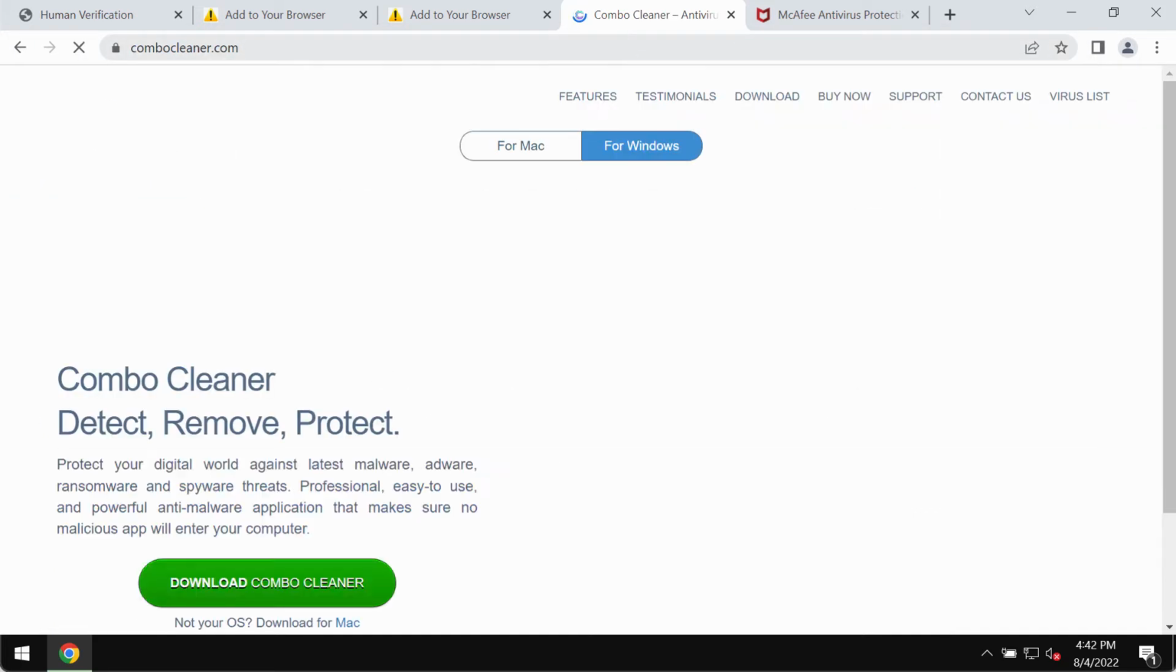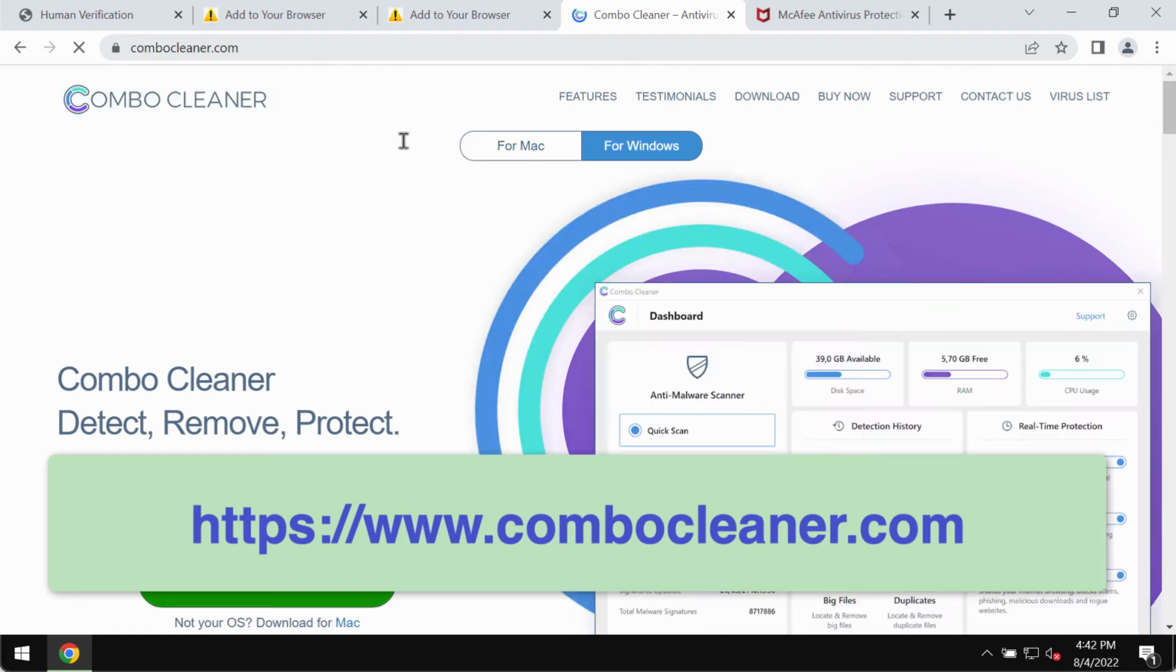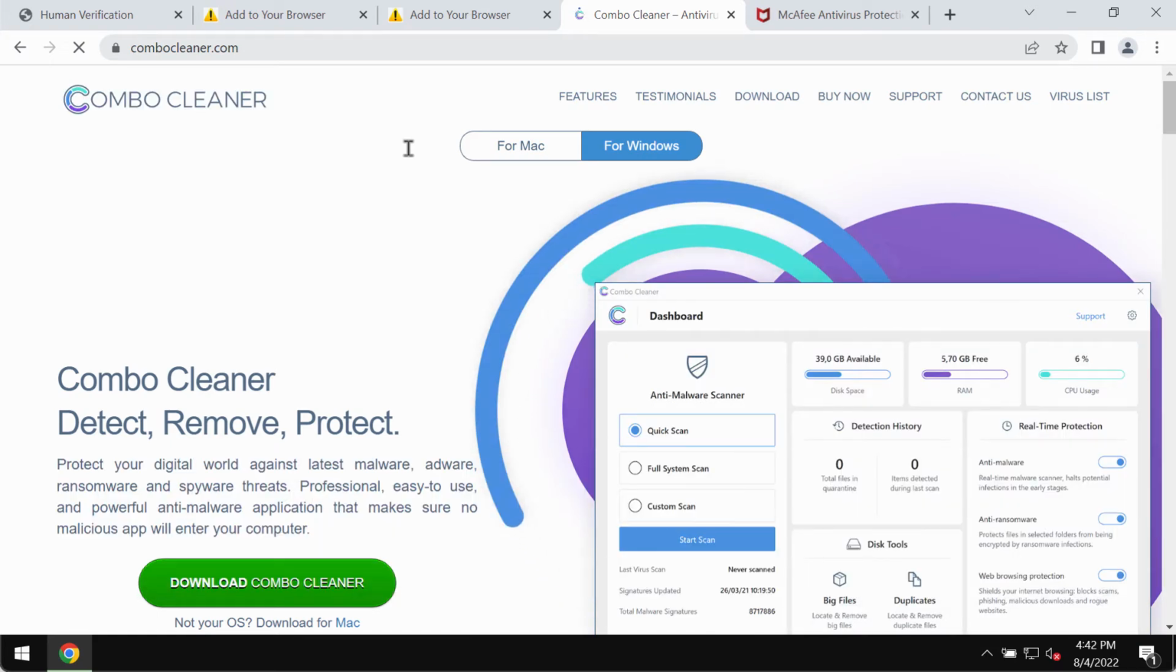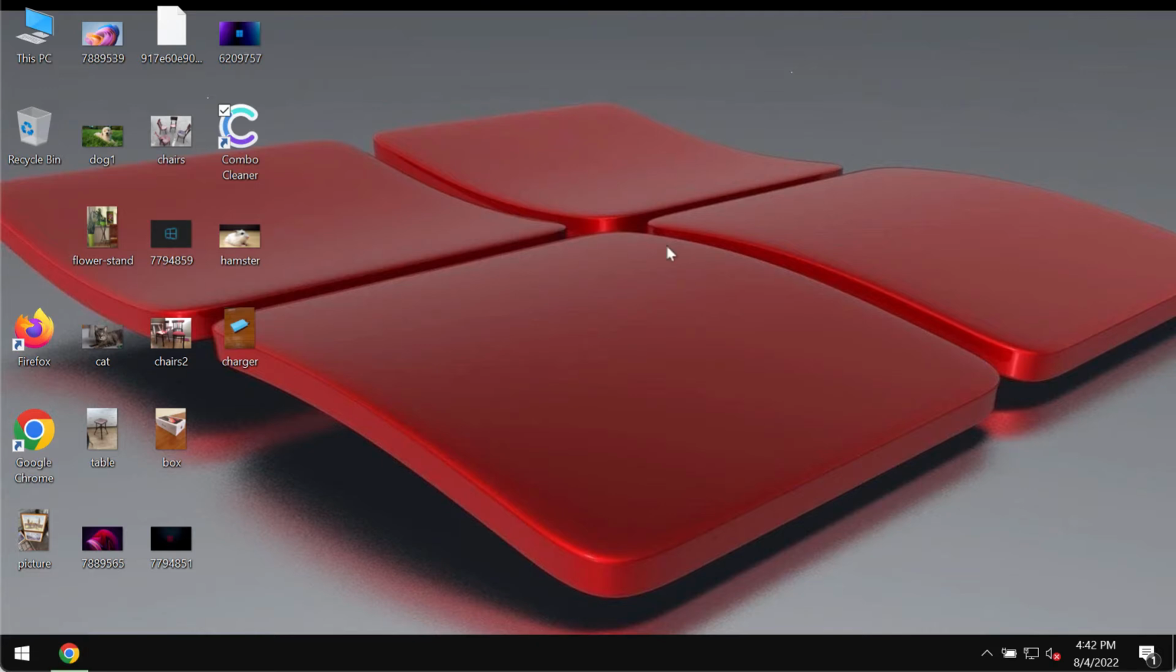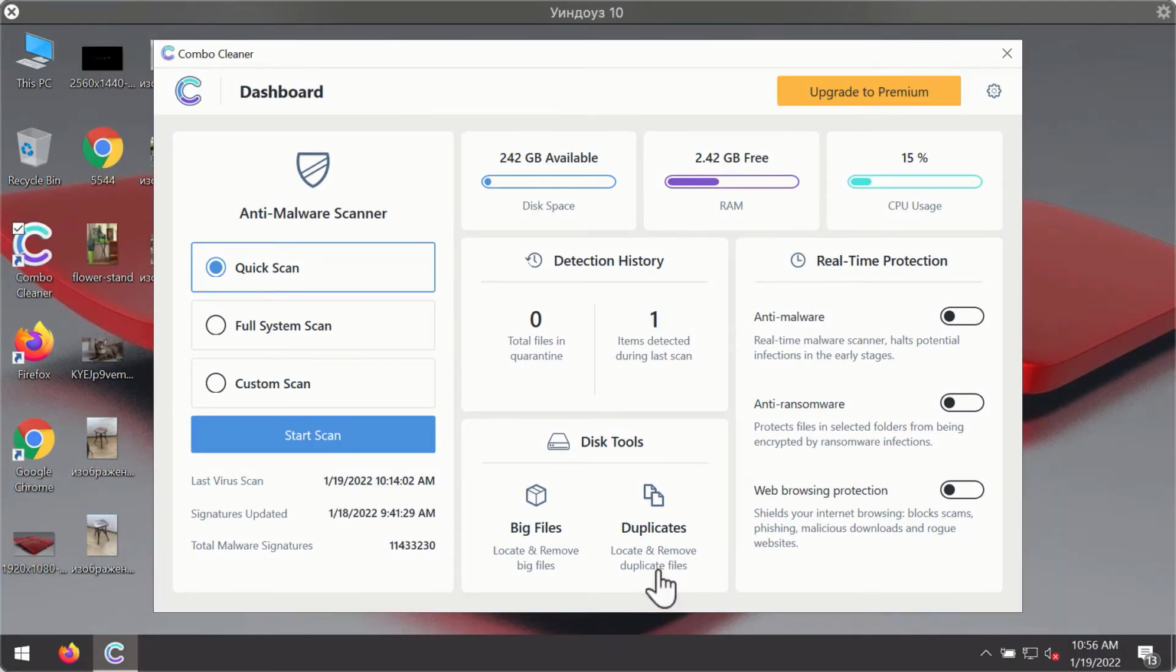In order to make sure that your computer is free of any other possibly hidden threats, I do recommend that you scan your system with Combo Cleaner Antivirus. Please get it on the page combocleaner.com, download Combo Cleaner, install the application, and then begin scanning your system with its help.